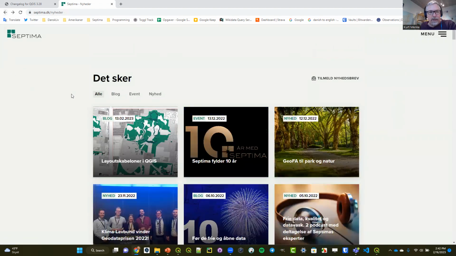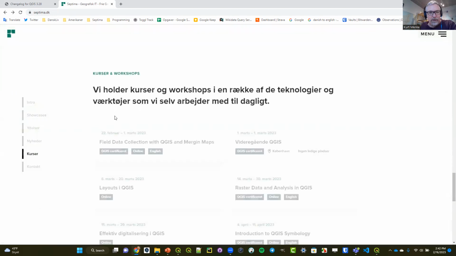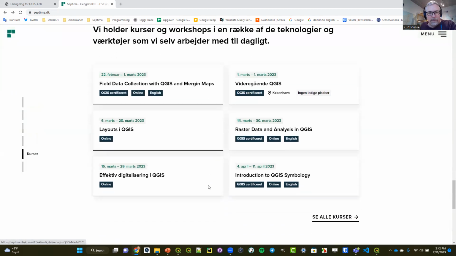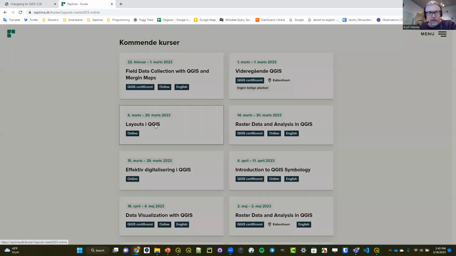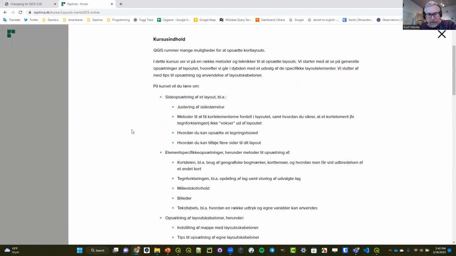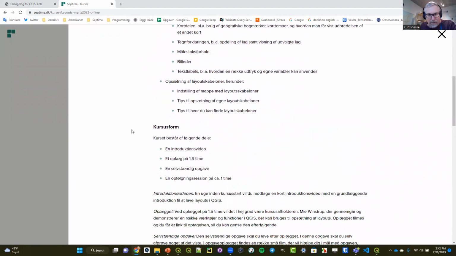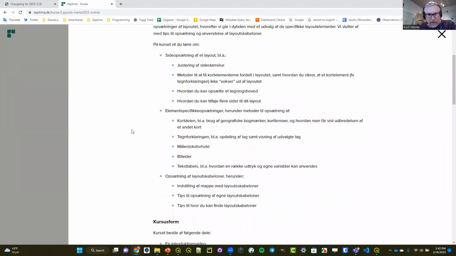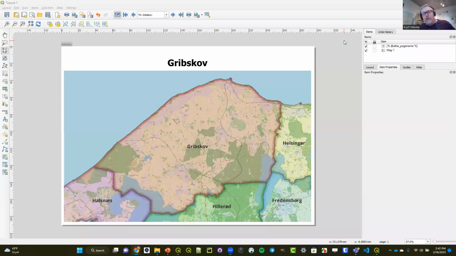But she also teaches a layouts course. Yep. Layouts in QGIS. And I think she teaches Atlas in here. Templates. Maybe not. But I think that you could figure the rest of it out.